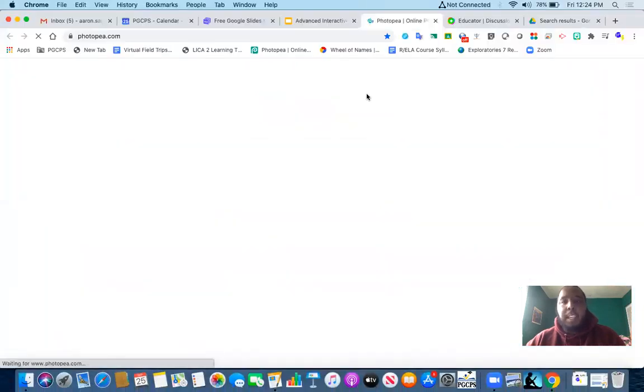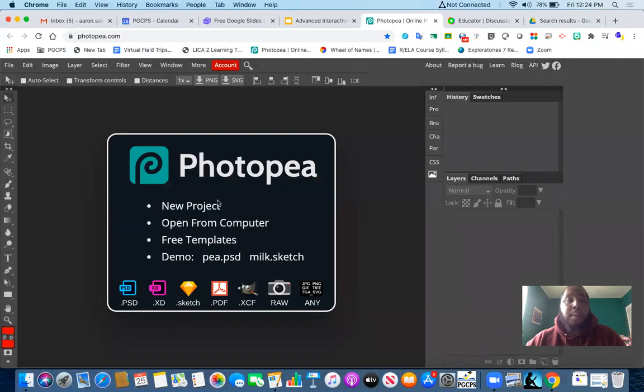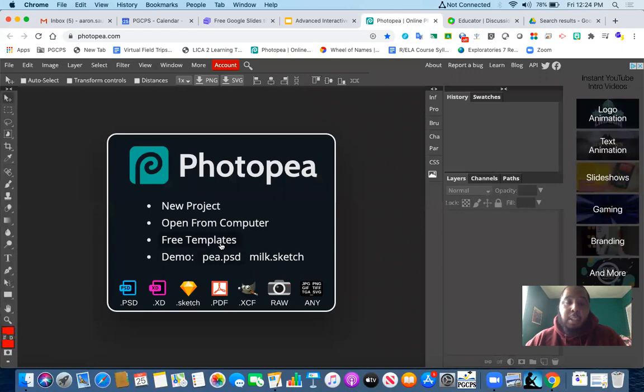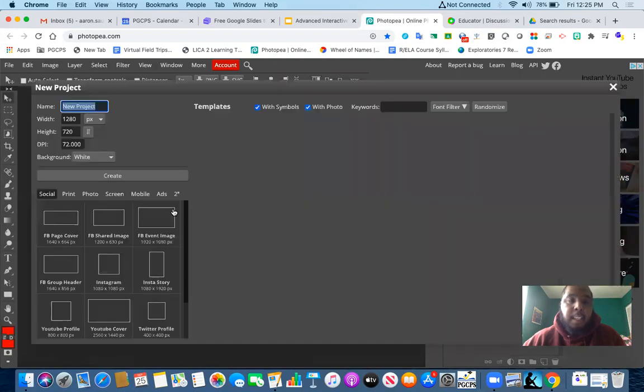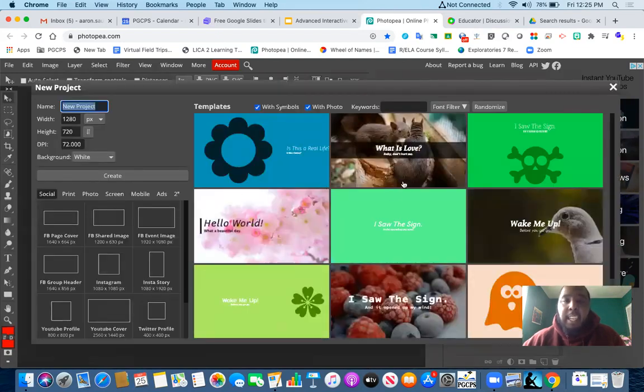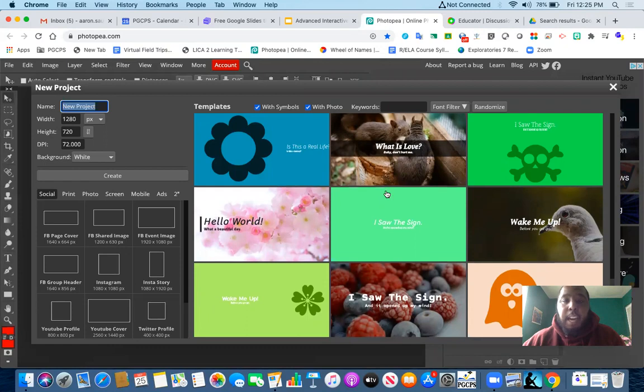Click Photopea and hopefully it takes us there. When you get there, it'll ask you if you want to open from a computer or free template. So you can use the templates that it gives you, or you can open from a computer. If you already have an image you want to work with, you would do open from computer and you can play around with that image. If you have a new project, you can do new project. I'm going to click new project, and it gives me a couple different options.